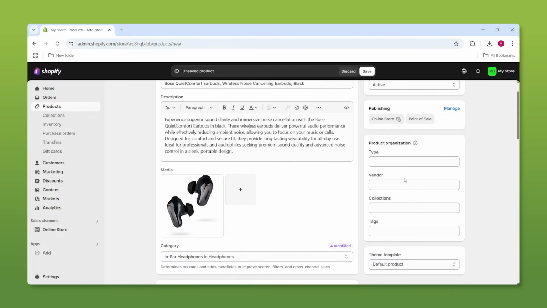There's one more thing that I want to mention before we move on to collections, and that is your product organization. So basically, when we talk about collections, you'll see something that allows us to apply or assign a tag to our item.